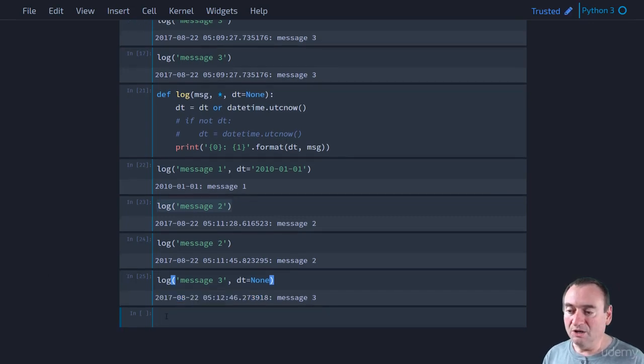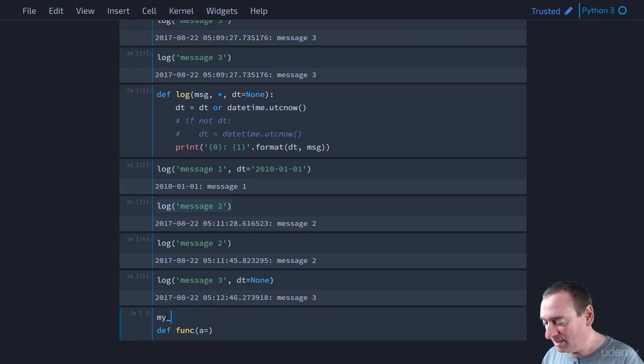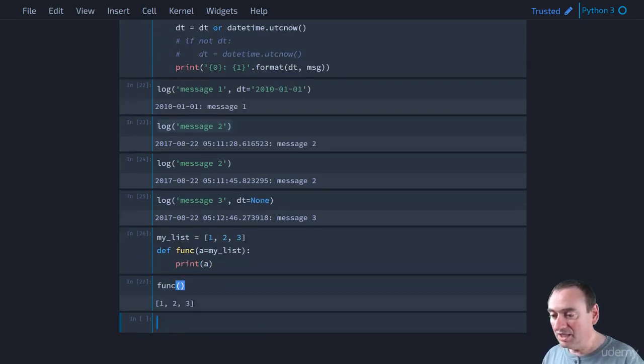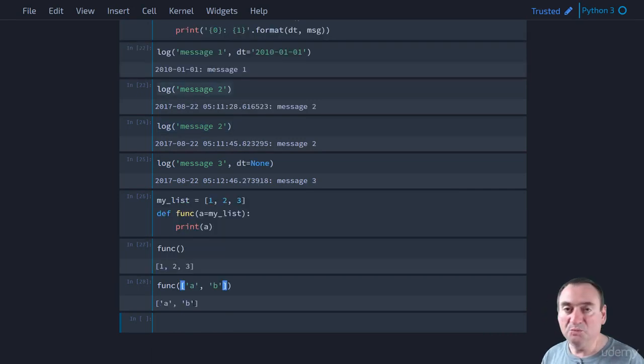I also want to very quickly talk about the other thing I was talking about in the lecture, which is, let's say we have a function, let's call it func, that takes in a value a, and I'm going to make it equal to a list. But what I'm going to do is create my list equals 1, 2, 3. And here I'm going to make the default be my list, and then I'll just print a. Okay? So now if I call func, it's just going to print my list, because that's the default. If I call func with a different list, let's say a and b, then it's going to print a and b.